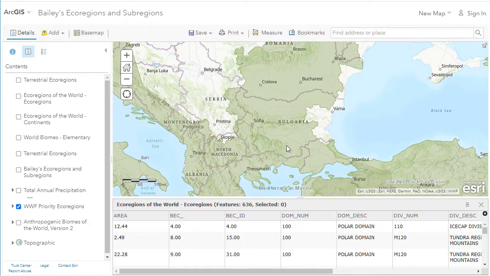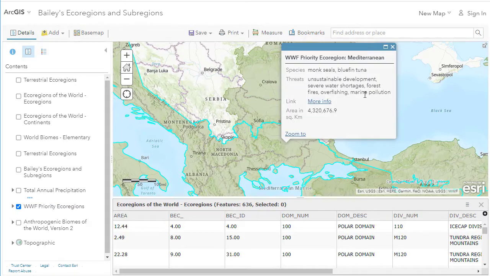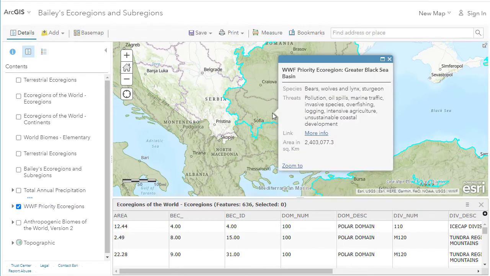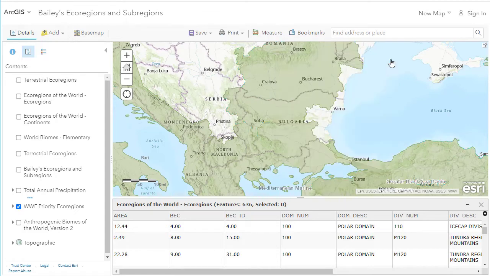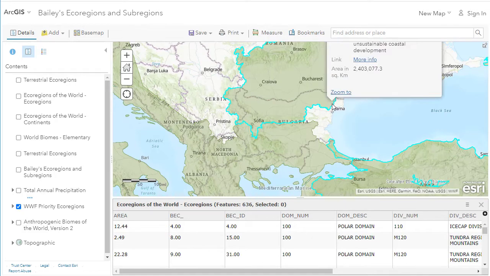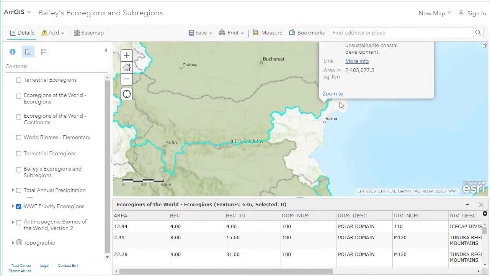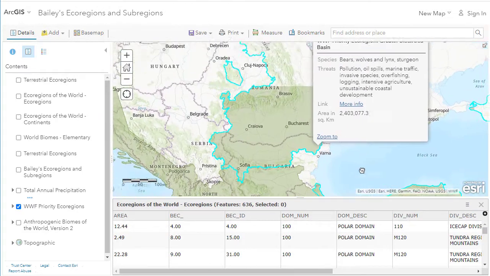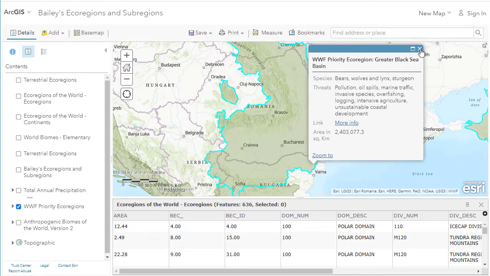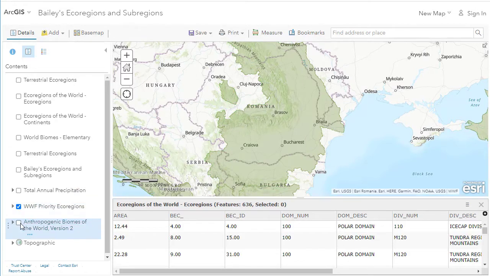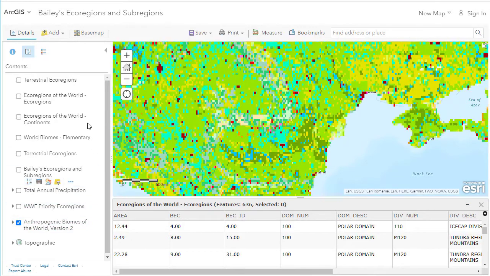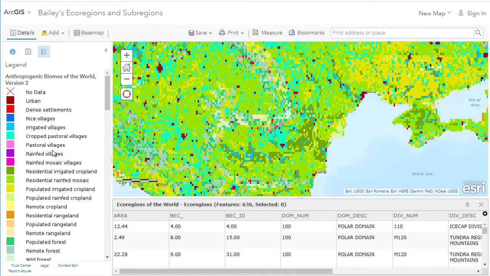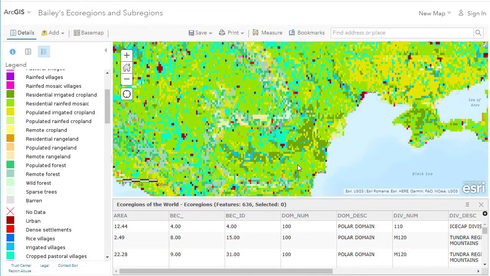Now I'm looking at priority ecoregions for various reasons by the WWF and why they are priority ecoregions, so I can explore some environmental issues in Bulgaria and elsewhere, but using Bulgaria as an example. Another layer that I have in here is anthropomorphic ecoregions, so looking at land cover and how it is influenced by people and how people influence land cover.